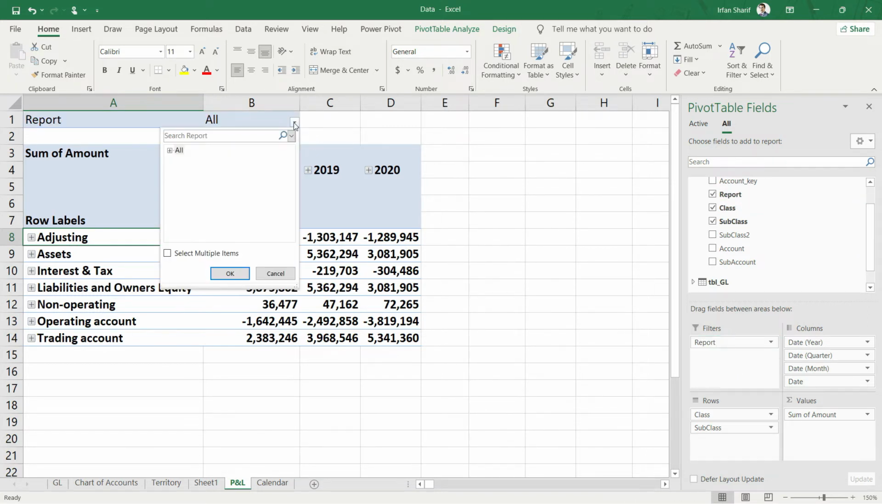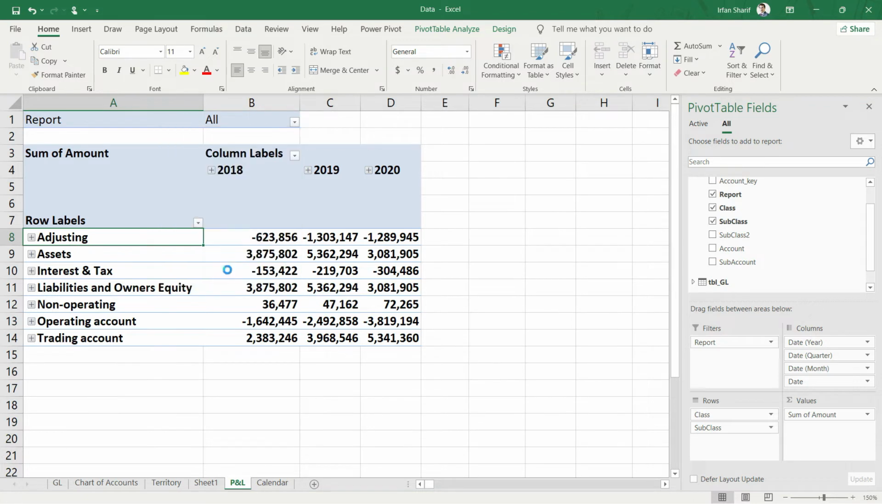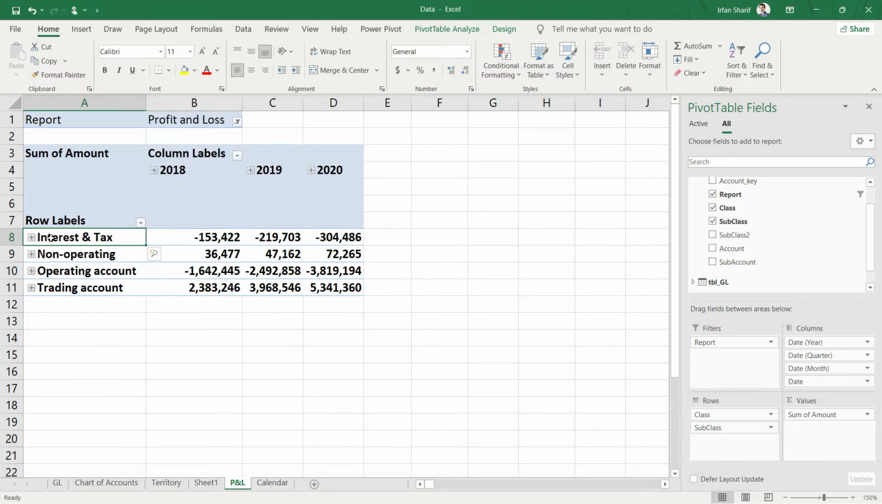So I will click on the drop down and I will expand this, and I will say please make it profit and loss account only, and please press OK. And now you can see we only have the values here that belong to the profit and loss account. These are trading, operating, non-operating and tax. If you would like to expand that, we can do that as well.